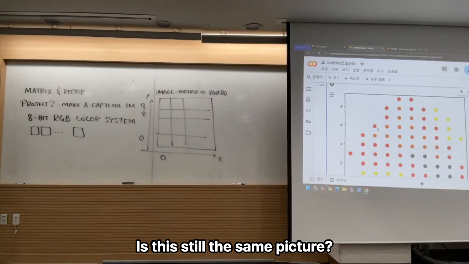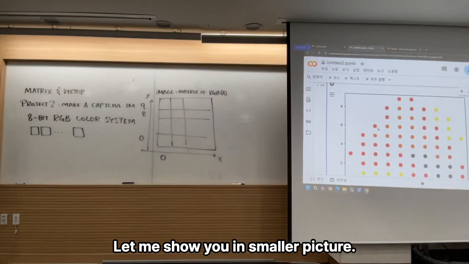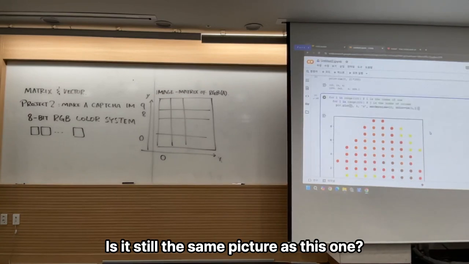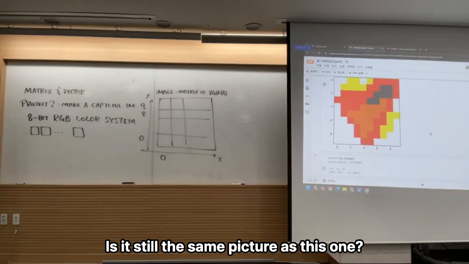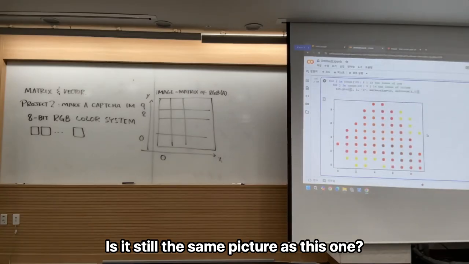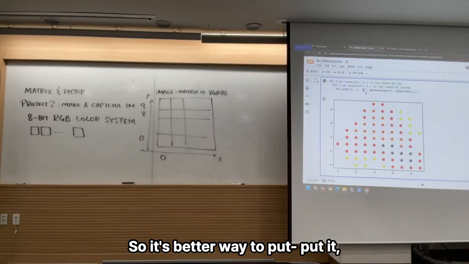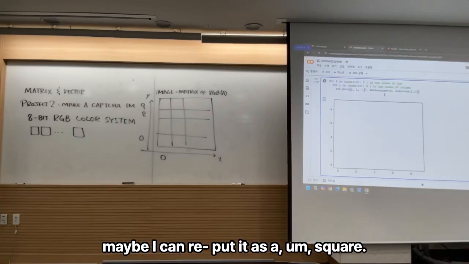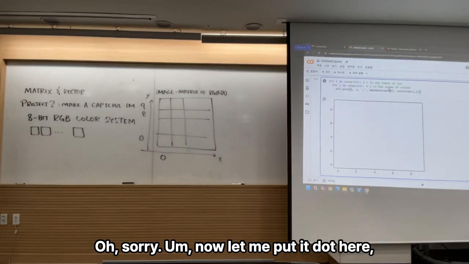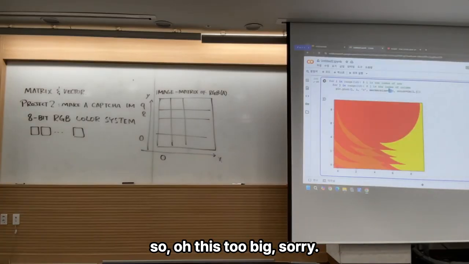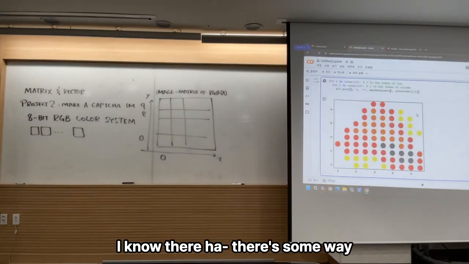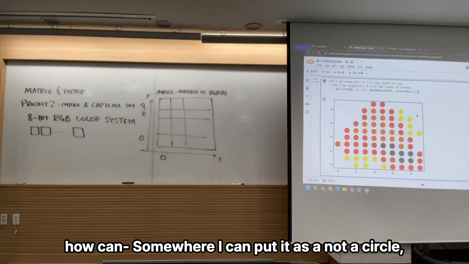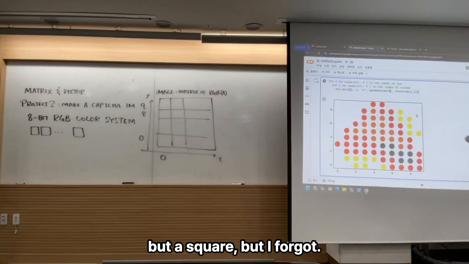So is this still the same picture? Let me show it in a smaller picture. Is it still the same picture as this one? So it's a better way to put it. Maybe I can put it as a square. Oh, sorry. Now let me put the dot here. Oh, this is too big. Sorry. I know there's somewhere I can put it as not a circle but a square, but I forgot.